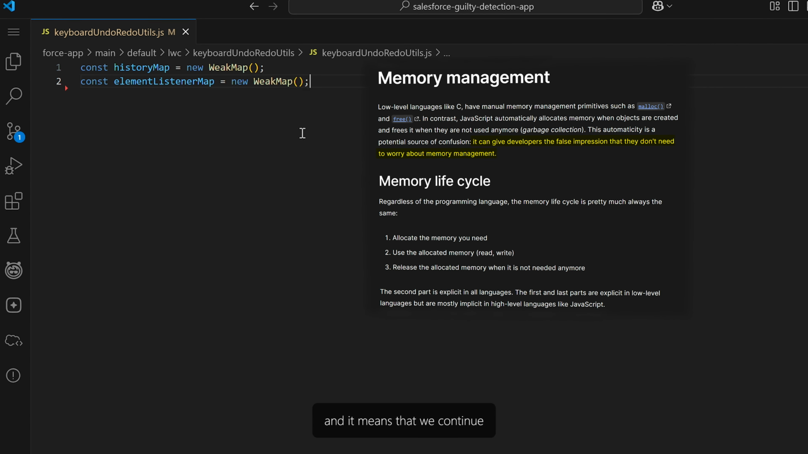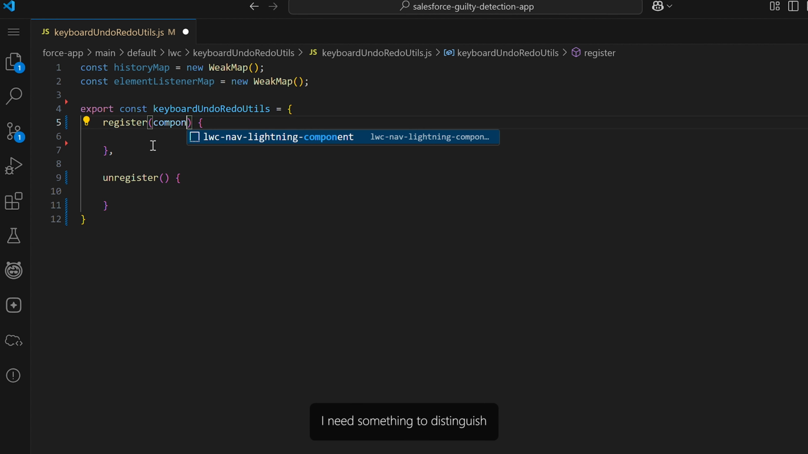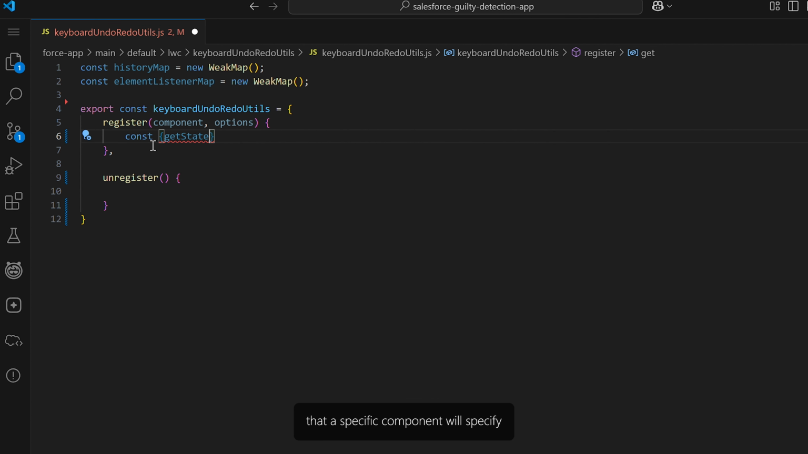Why? What I do next is create an object, I think it will be more convenient, which will contain register and unregister functions. Accordingly, in the register function, I expect to receive a component instance. I need something to distinguish those components for the map, right? So let it be component instance, as well as certain options, or in other words, the configurations that a specific component will specify. And I expect this options parameter to be passed as three identifiers. I'll show how a specific component uses it a bit later. Bear with me.